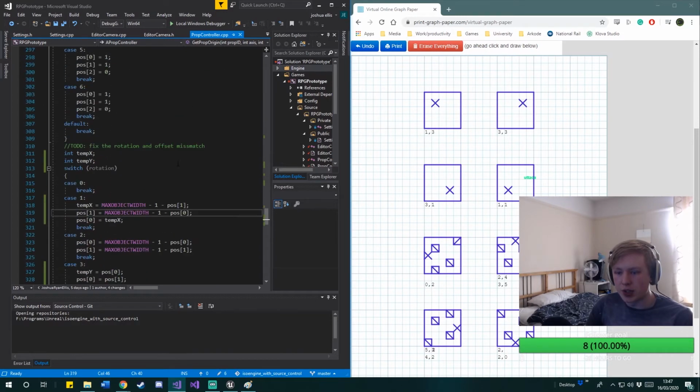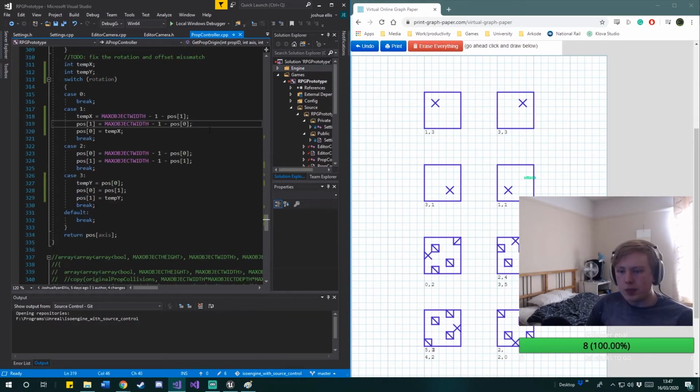This is the origin code. So the x needs to be the y.